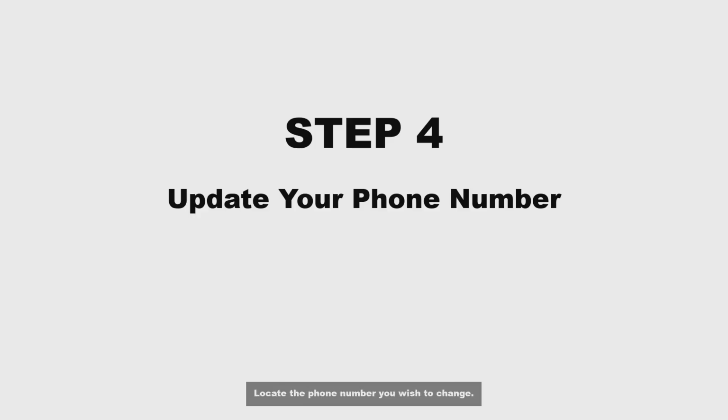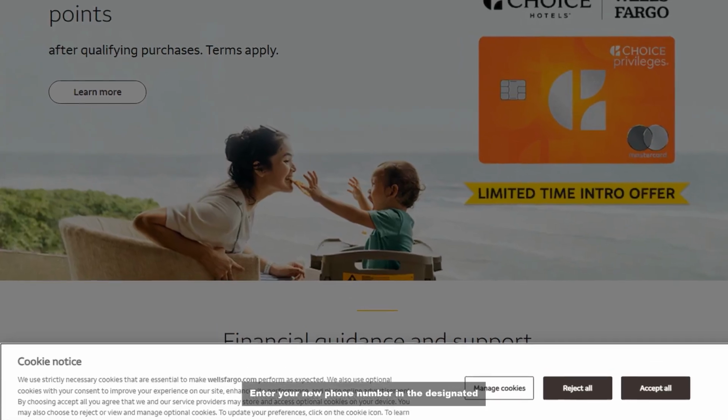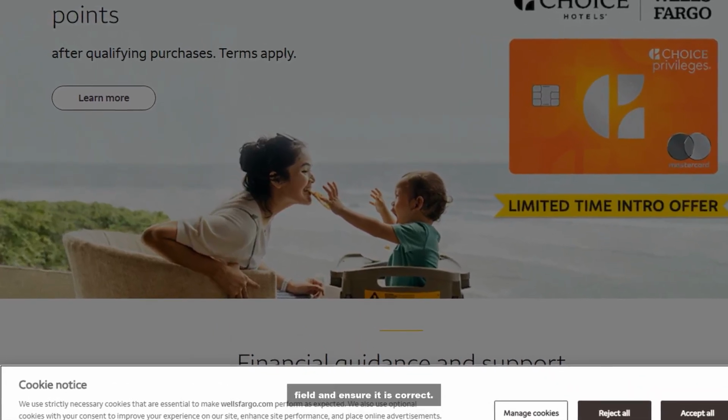Step 4. Update your phone number. Locate the phone number you wish to change. Enter your new phone number in the designated field and ensure it is correct.